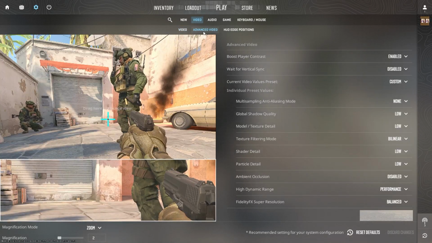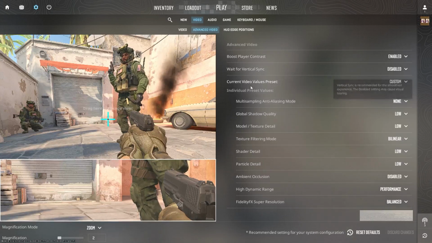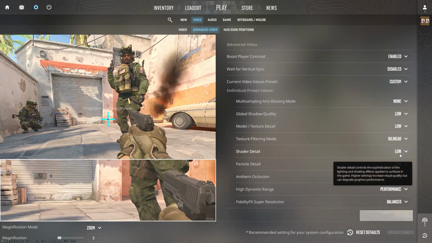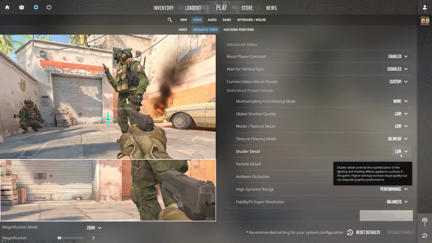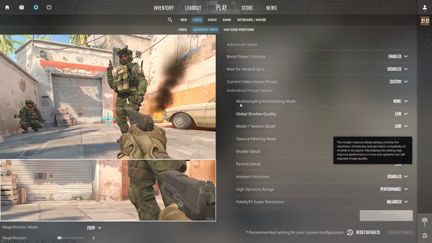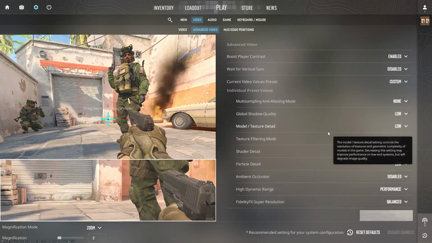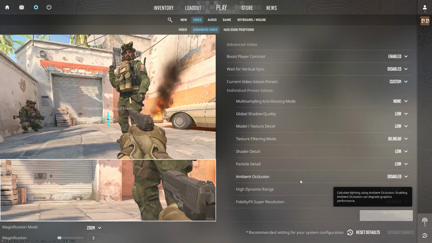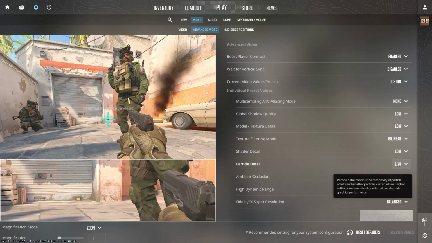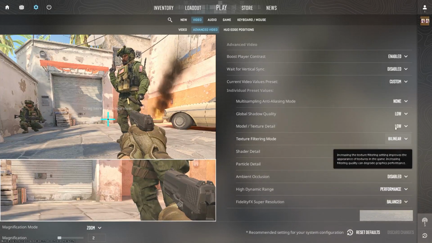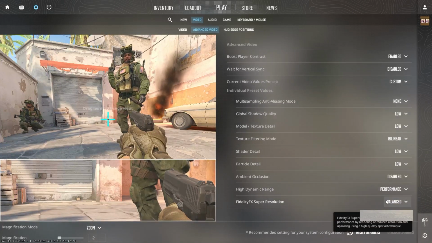So shader detail should be low, motion blur should be disabled, global shadow quality should be low or very low, multi-sampling anti-aliasing mode is none, FXAA anti-aliasing should be disabled. Wait for vertical sync should also be disabled. Particle detail should be low.